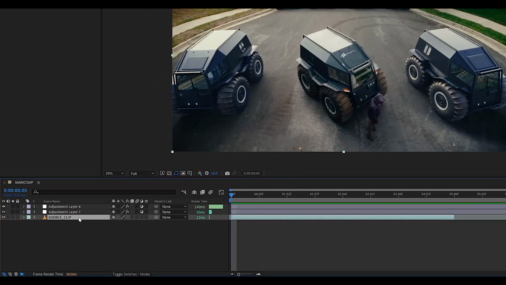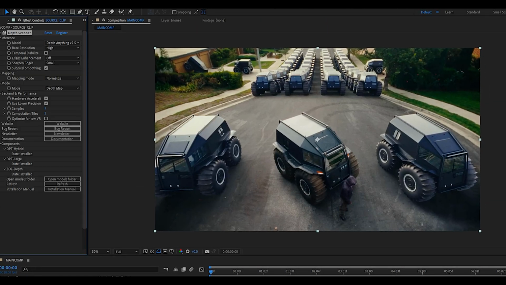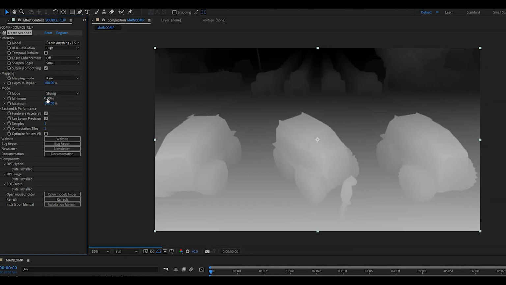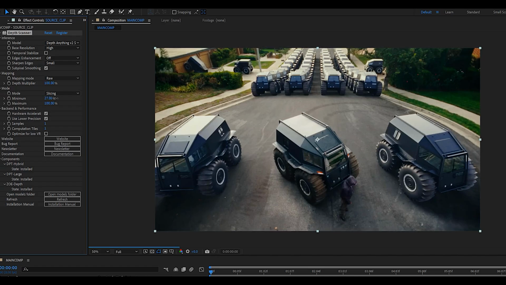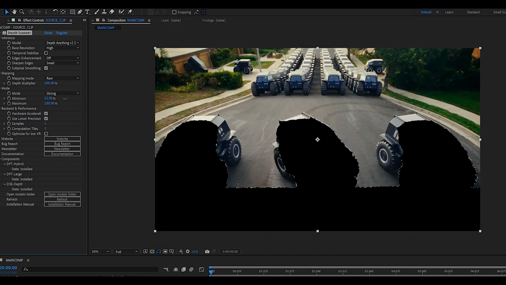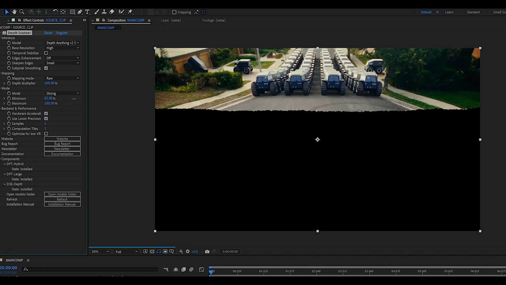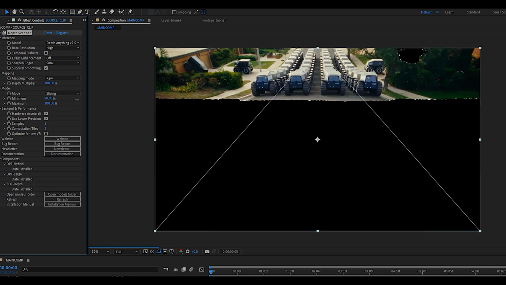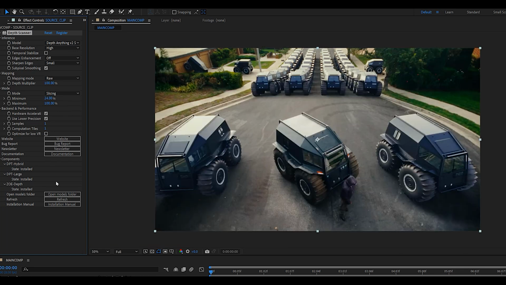The next step is going to be to add a depth scanner effect to the source layer. This is a paid plugin, but trust me, it is worth it. And then change the mapping mode to raw and this setting to slicing. We can now play around with the minimum slicing value. And guys, how crazy is that? You can see we have automatic paper cutouts being applied to our video.